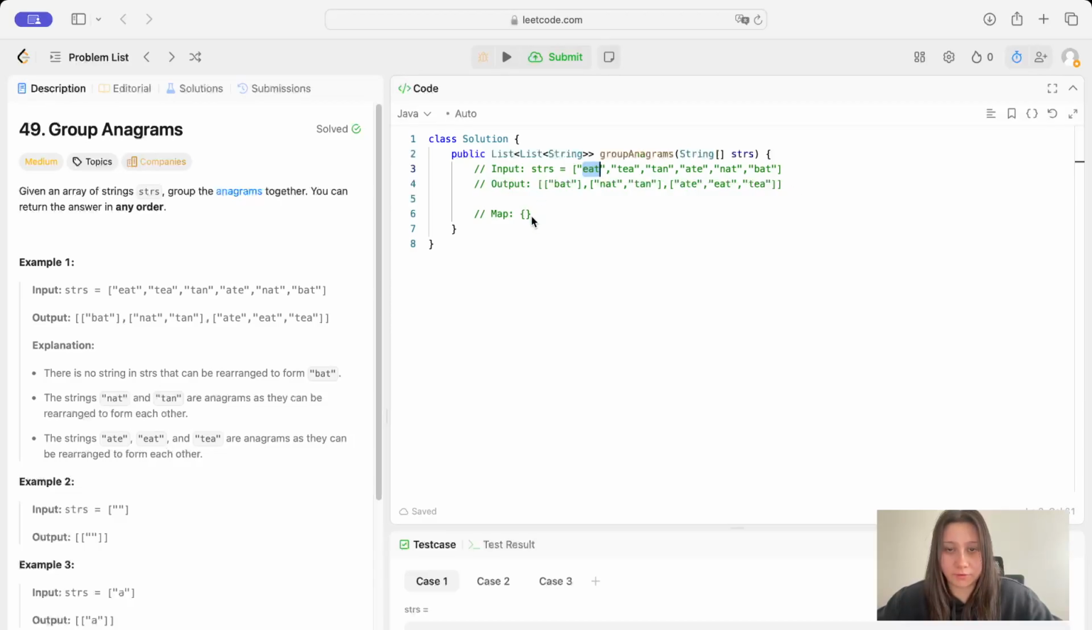We check our map for this key AET and we do not have it, so we're going to add that key, AET. This is going to map to an array of all of the anagrams of this sorted string. So we're going to directly add eat into this array here, just like that. Then we move on to tea, and tea sorted is AET. We check our map for this key AET, and we do have it now, so we're just going to add it to this same list. So now we have another anagram.